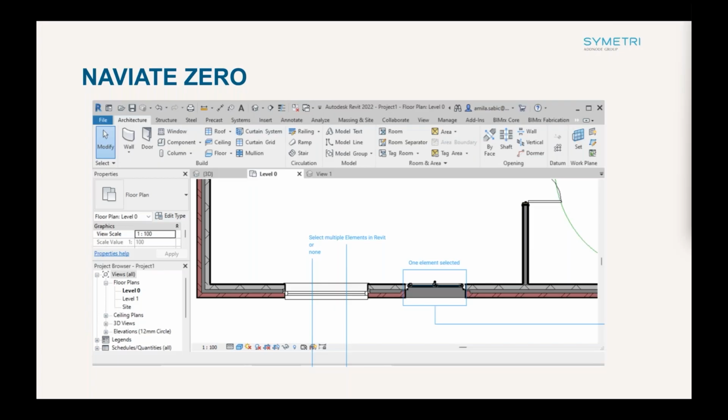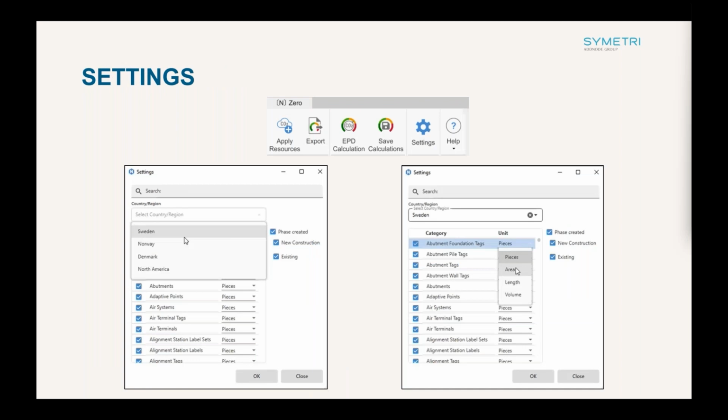So imagine you sit in Revit 23, or Revit 24 when that comes. You have your model there, and you have a couple of options. You can start by selecting one element, you can select multiple elements, etc. And then you start the Naviate Zero application. Of course, you need to consider some settings. That's kind of important before you head off to adding some EPDs, etc.